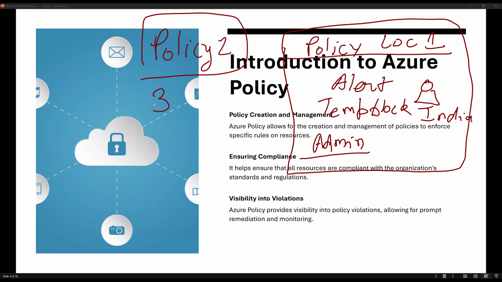I didn't get you. It is a part of IAM, na? Identity and Access Management as a domain. Yeah.